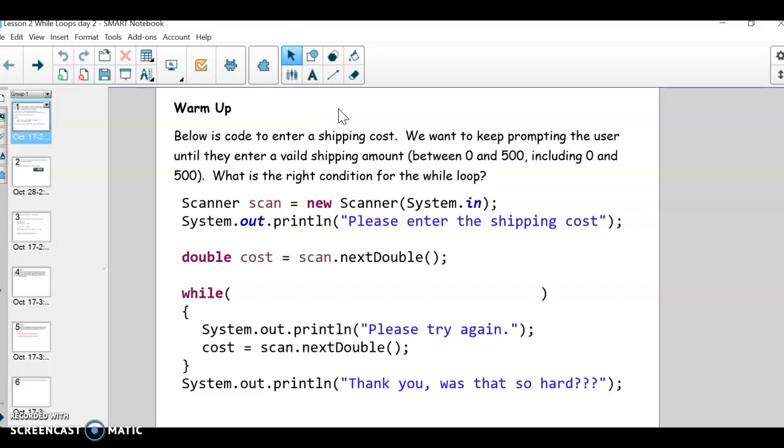Before we get into that, I just want to do a review question, which we've come up and talked about some already in class. This is one where they had to enter a valid shipping cost between $0 and $500, including 0 and 500. And so we want to keep looping until they enter the right cost, right?